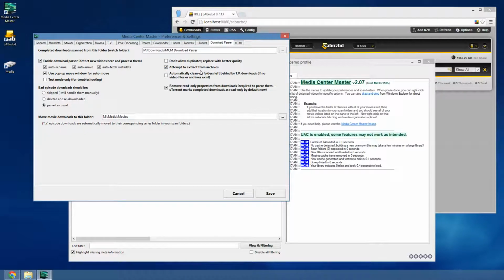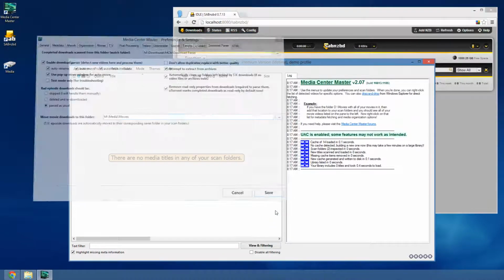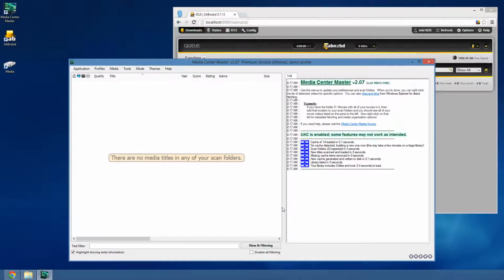If you do download archives and SabNZBd is not automatically extracting for you, you're going to want to turn that on. I'll turn it on myself, just in case. Yep, go ahead and clean up empty folders, and that only applies to torrents and uTorrents. So we're good here. I'm going to save this, and I'm going to add a sample show here.